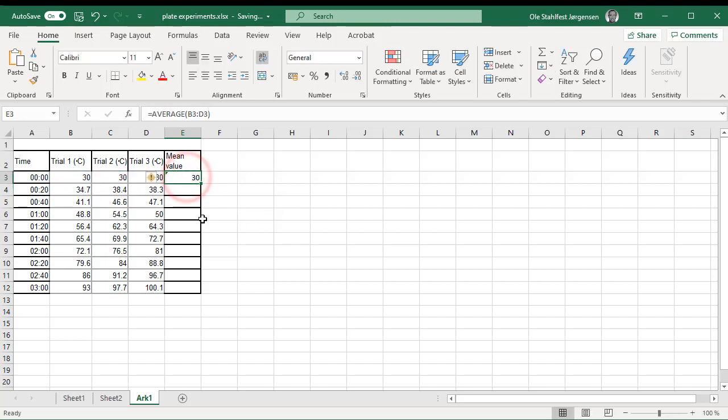Then it has calculated the mean value over here. Since all of these are 30, it's not that huge a difference. So what you need to do now is move your cursor until it becomes this black arrow, and then drag all the way down here. Then it takes the formula, the average calculation, and copy pastes it all the way down here. So this one has calculated the average of these 3.